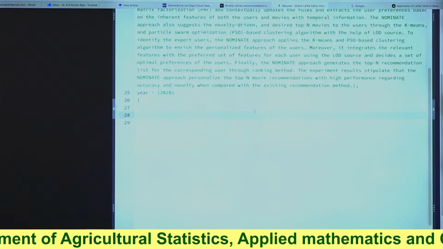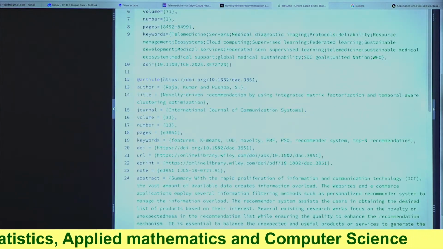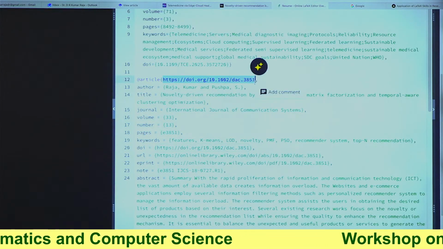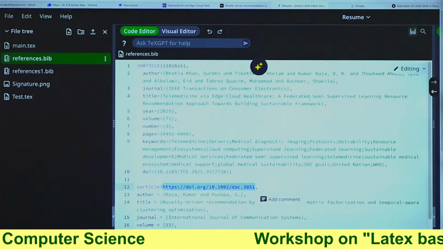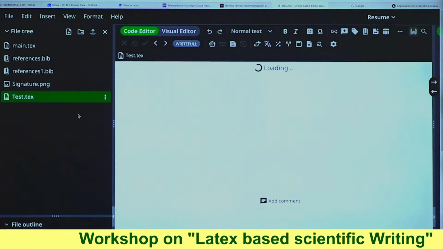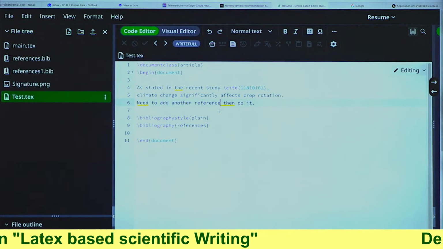And again, it will be an article. So this is my key now. I need to key in here, right? Now let me come back here, and here I wanted to cite this.